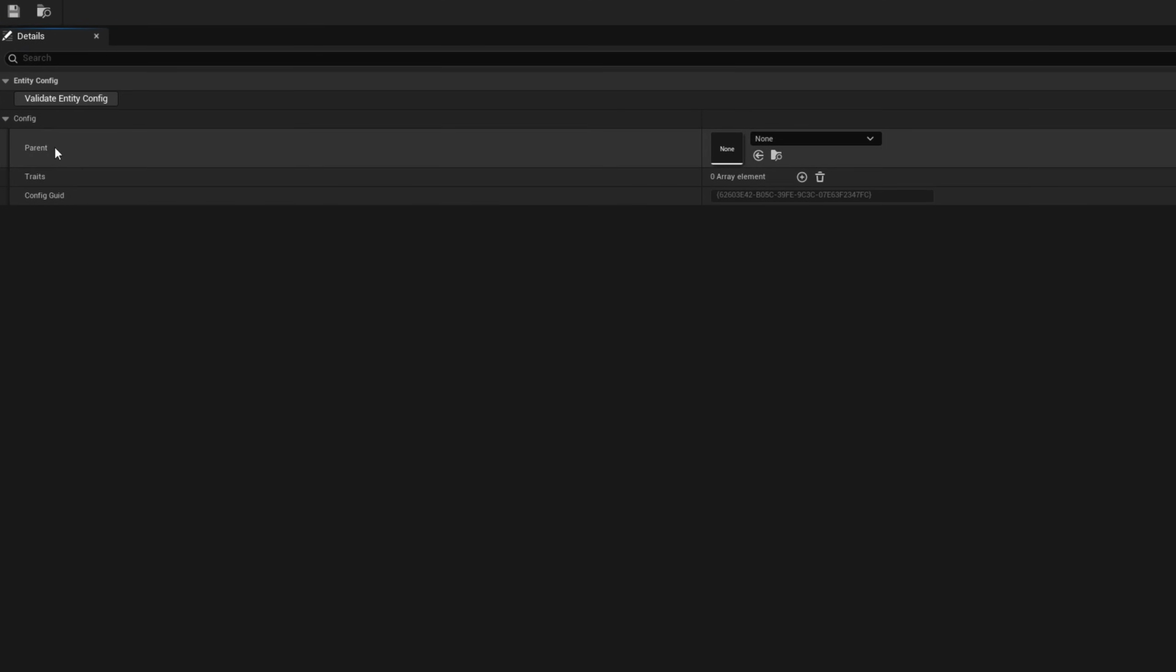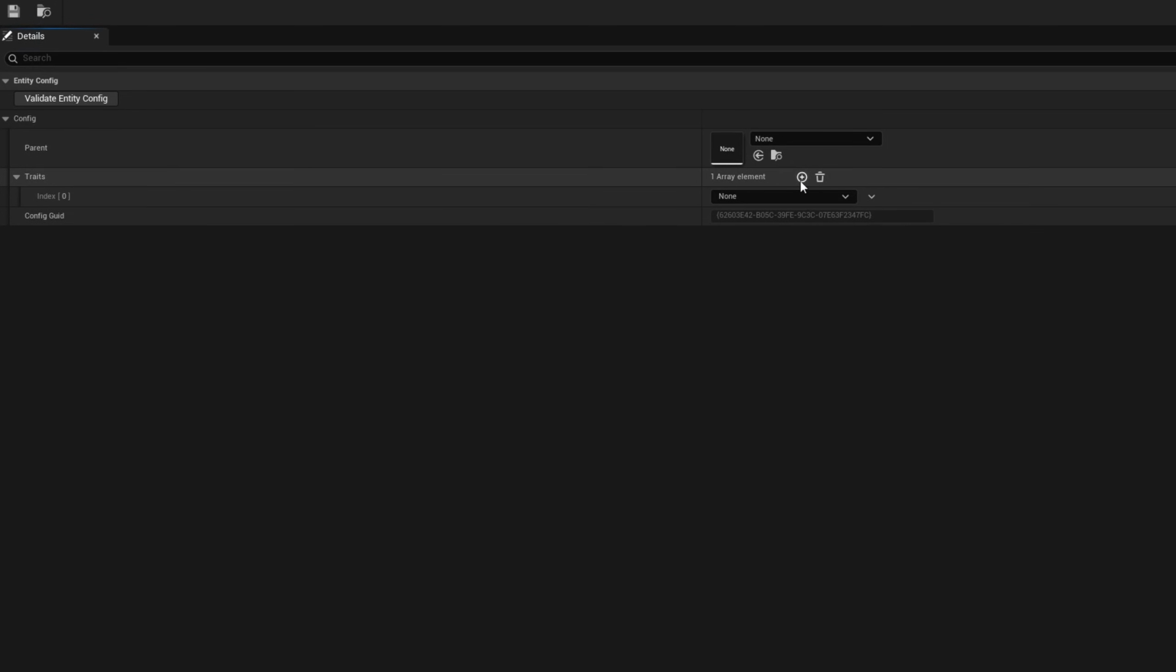And now we'll see we have a parent class if we need one, and we have traits. So these are the unique stuff for this car entity. We're going to need a few traits here. Specifically in my case, I'm going to need 4. Now, this is very important.